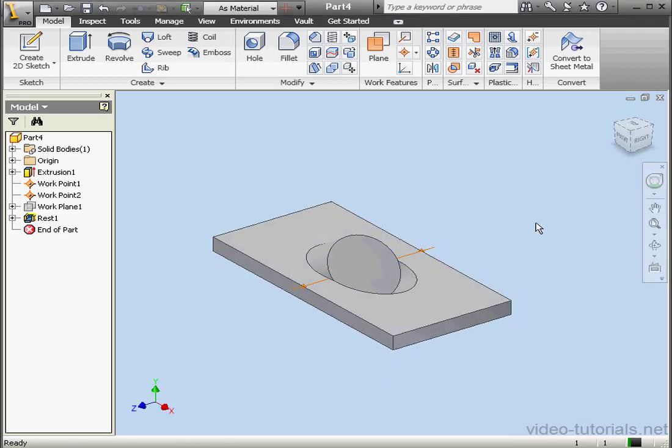In this example, I created the rest on a flat surface, but you can create it on a curved surface as well. And this concludes our tutorial about the Rest tool.